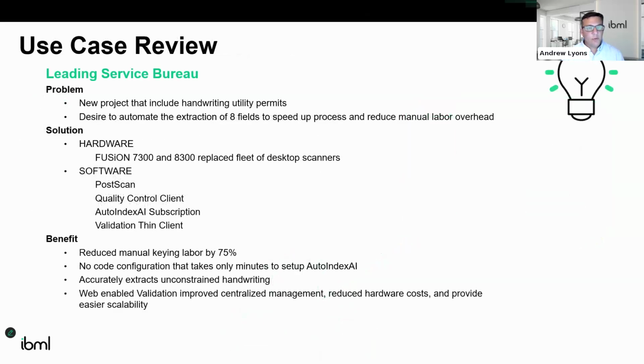We have two use cases we want to quickly review. One is a leading service bureau that's using this in production. They had existing 7300s and 8300s Fusions. They also have some desktop scanners that they're using for QC and backup. They already had post-scan, they already had quality control, but they had a use case where they wanted to extract 8 fields from utility permits written by plumbers. And you can imagine the handwriting that you're going to get for some of these forms.